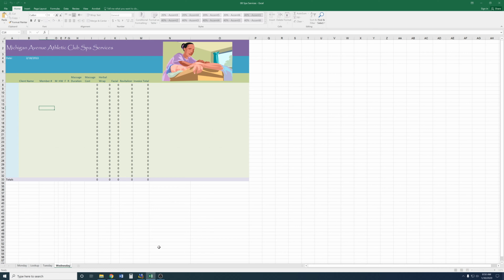So we go over to our Excel spreadsheet, and I'm using the 08 Spa Services worksheet still from our other videos. If we go down to the bottom, if you notice we have a lookup tab or lookup worksheet here, which is the second tab. I want to move this over to the right.